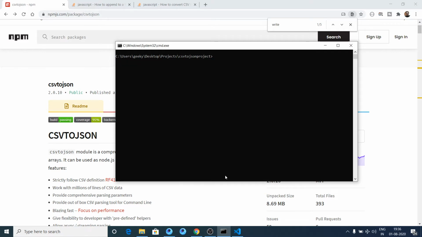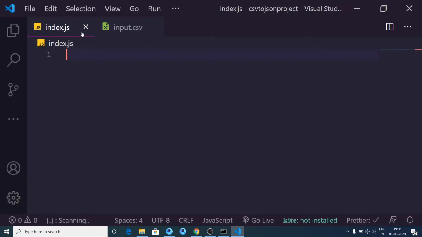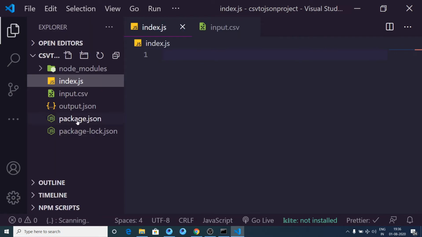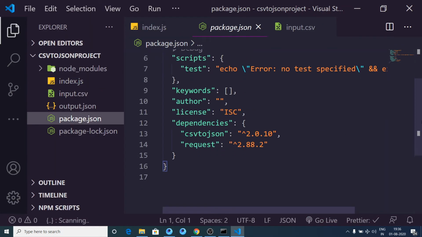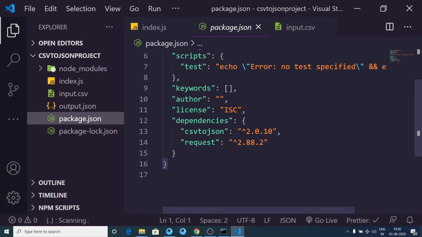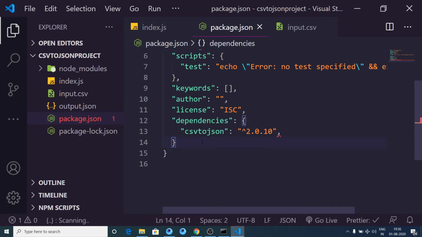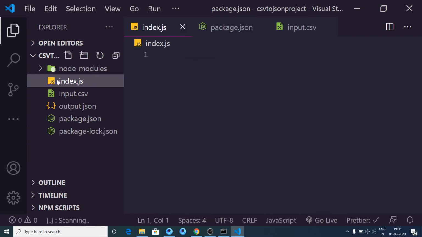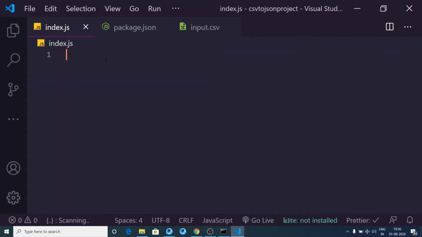Just make a very simple Node.js project by executing npm init -y to create the package.json file, and then install this dependency. Let me just show you the package.json file. As you will see, inside the dependencies section we have the csvtojson dependency. Now after installing this, we need to make our index.js file the starting point of our application.